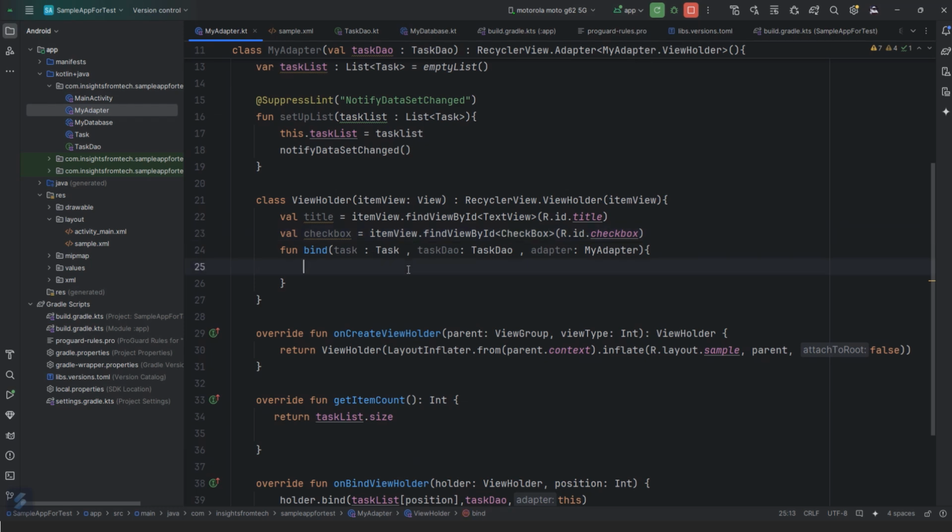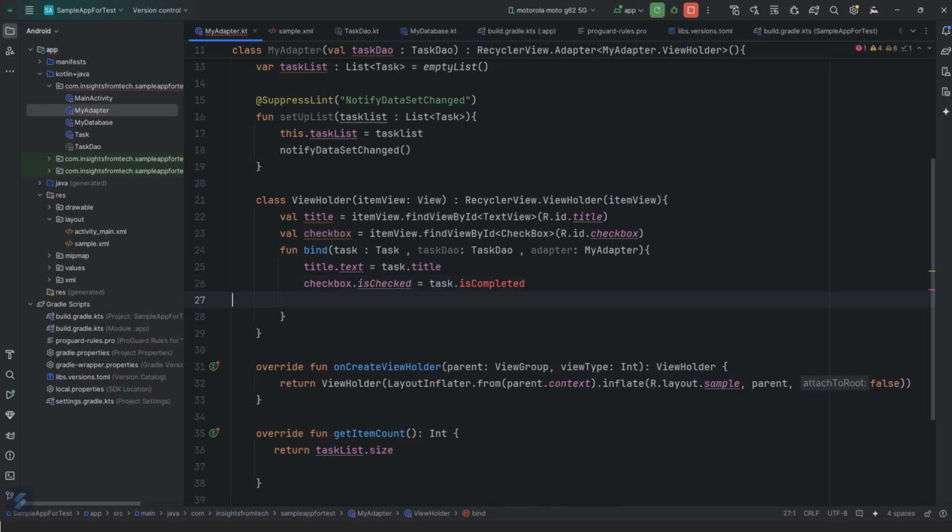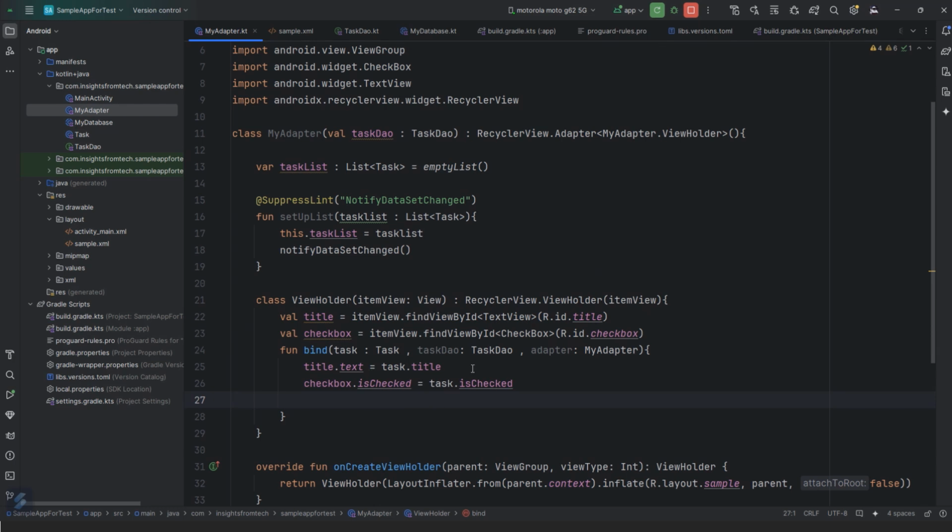And now what we need is to bind this. So we need title.text equals task.title, sorry. And checkbox.isChecked equals task.isChecked. Should not be complete. See, there are some mistakes, so you can use it, but you have to rectify that. Now, if you want to enter a specific text from the data objects, you will enter it that way, title.text.